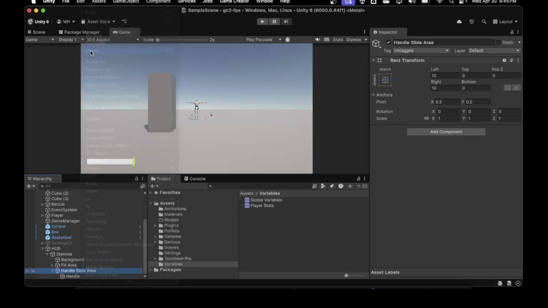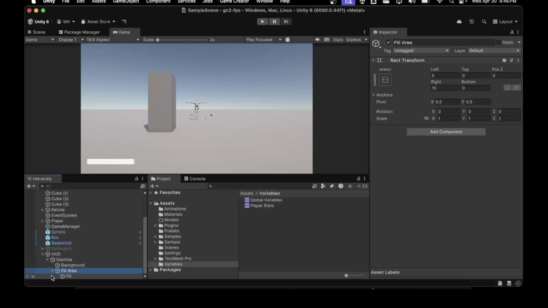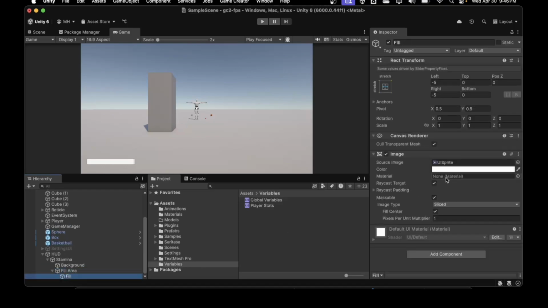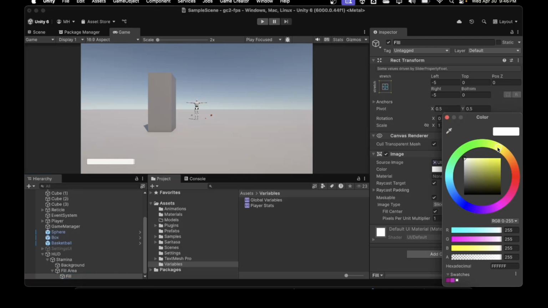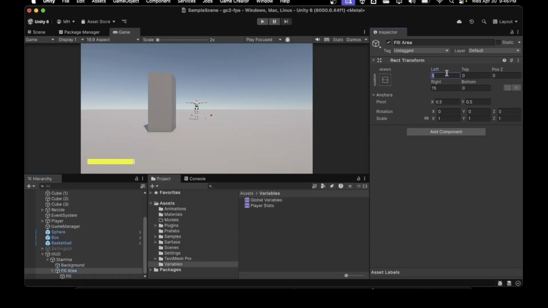Just delete it. And then we want the fill area, the fill color, we can change it to like a yellow maybe. And we can get rid of this offset too. So we get 0 and 0, I think. And what else? This offset as well, 0 and 0. So it will fill the whole thing.